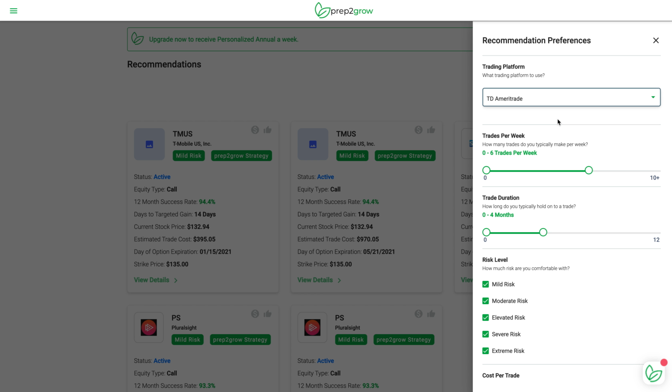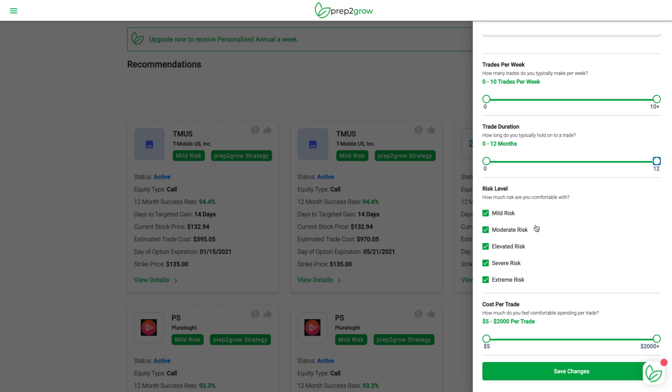So it'll tell you how to trade on TD Ameritrade using our option recommendations. This will ask how many trades per week you make. I'm going to go 10 plus. This will say how long you want to hold on duration, so down to a couple days to 12 months. It also asks what your risk level tolerances are. I'm going to have all of them because I want to see all of them.